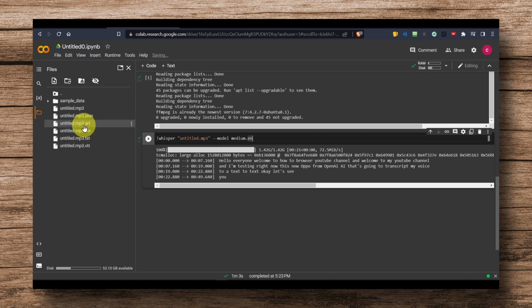That's all you need. Okay, and now refresh, and you should see here you have transcripts. If you just want the text, go where you see this file, click on the three dots and click on download, and that's all you have to do.